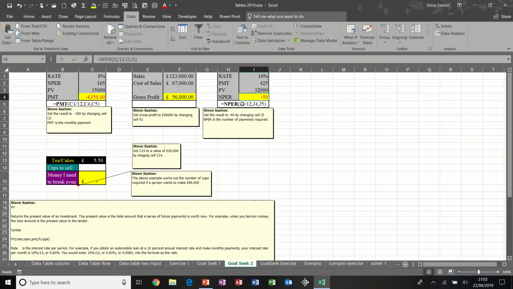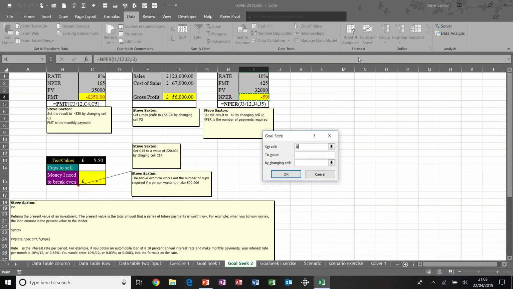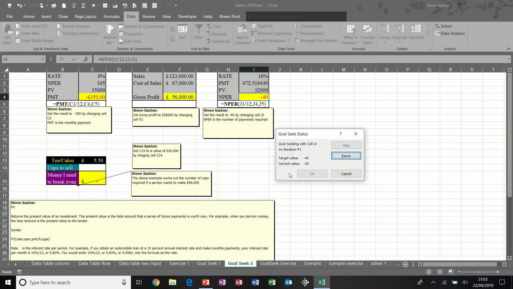This one is the NPER function, number of payments basically. It's the same as this, these are just in a different order. I want to know in this example, if I pay this mortgage off in 40 payments, how does it affect the amount I have to pay? So at the moment I'm paying 425. So again, Goal Seek, a value of minus 40 by changing cell I2, the amount. You see the amount goes up quite a lot there. Click OK to that.